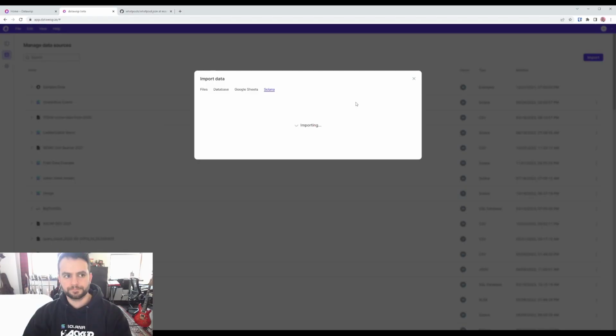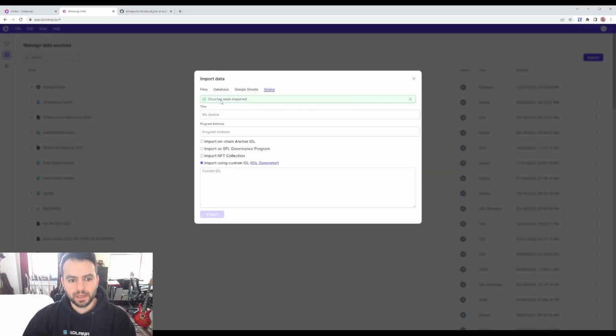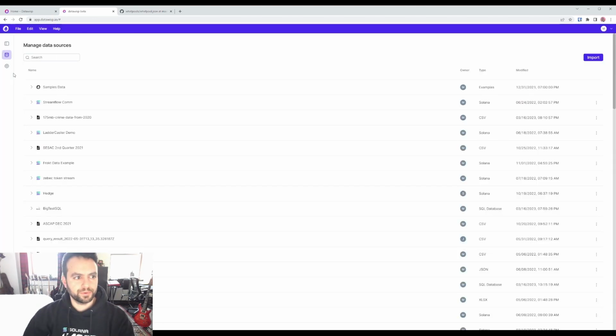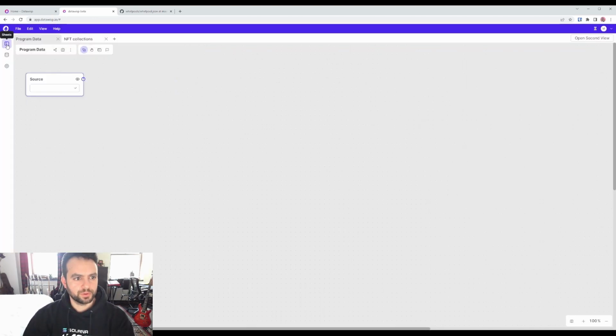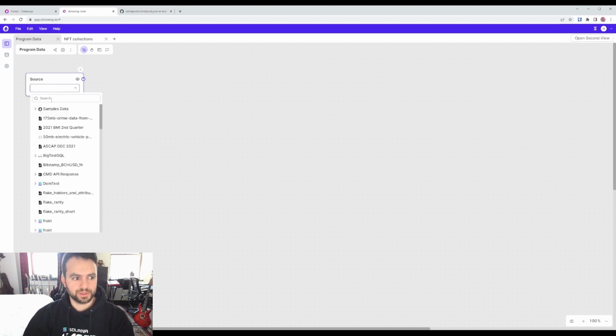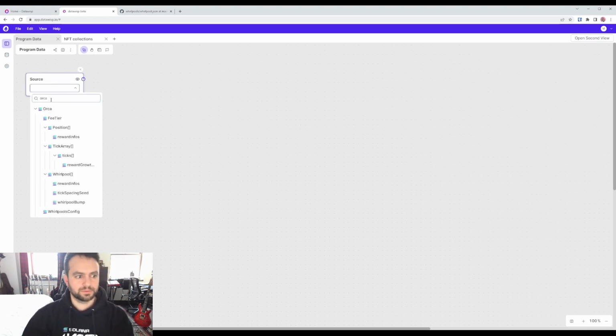1 minute, 37 seconds later. Okay. Orca has been imported. So now we can navigate over to a new sheet, and then here in the source block, we can actually just type in Orca. And now you can see that all the data is in here.